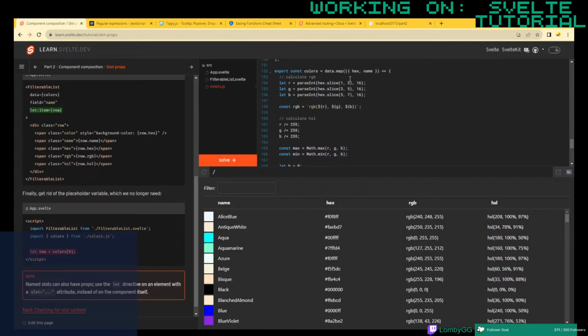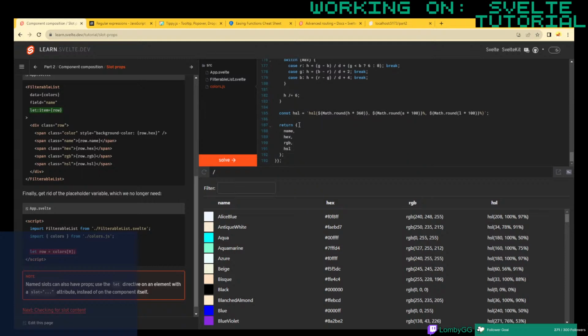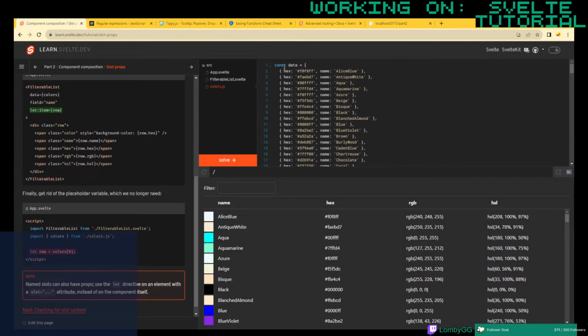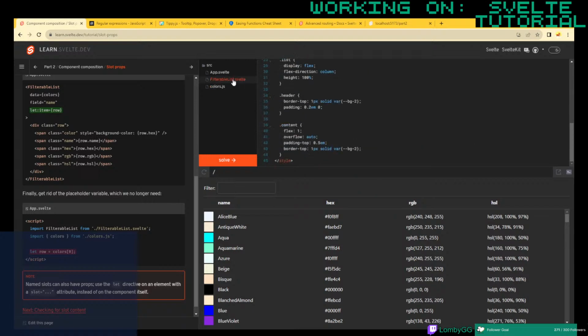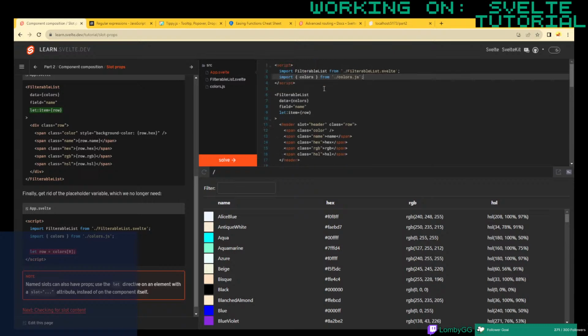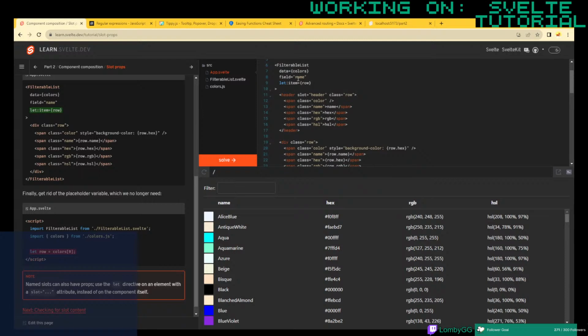Colors, data map, X name, give it the RGB, and it's returning the whole thing. Okay, so the array that is being exported from colors is an array with all of these values in each element. So in that case, we should be able to filter.